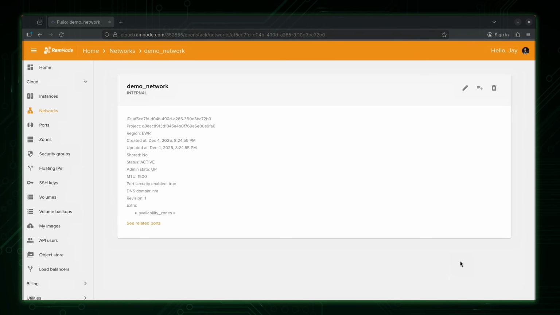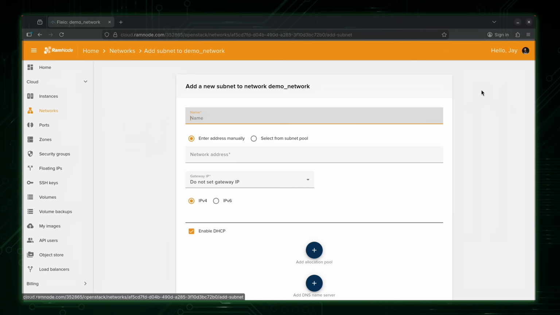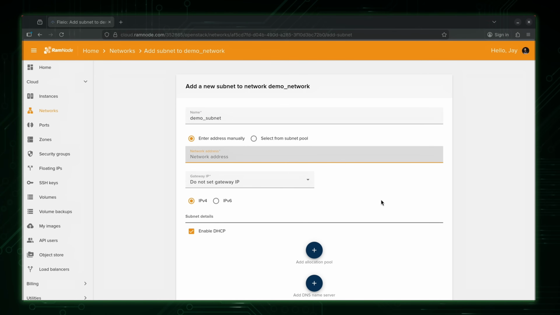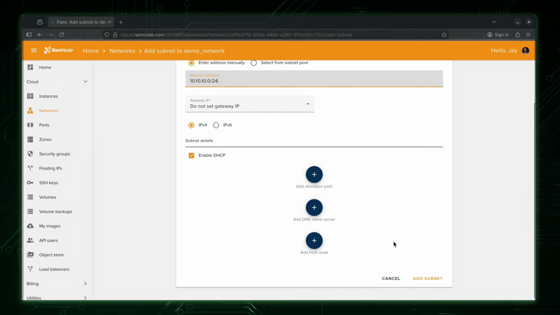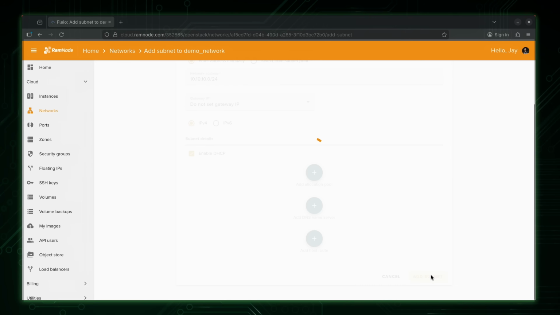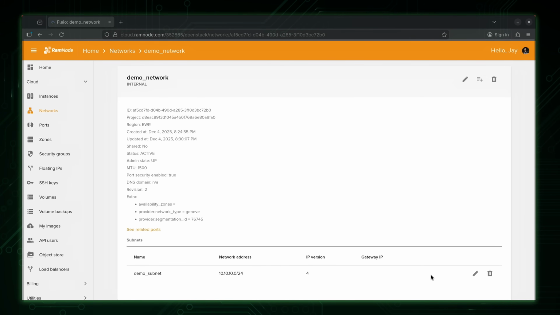And now that we've created a new network, we'll need to create a subnet as well. So what I'll do is click on this icon right here to add a subnet. I'll call mine Demo Subnet. So I'll use this IP scheme right here, just something simple. And then I'll scroll down and add the subnet. And now we've created a new network within our RamNode account.